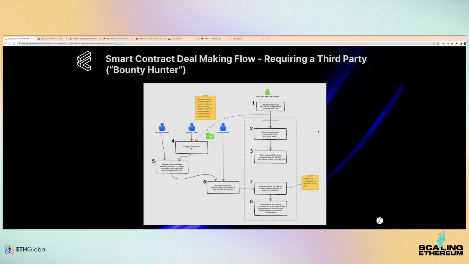So we talked about the traditional way to make deals. You can still totally make deals that way, by the way. None of this deprecates that. Filecoin still works that way. This is just adding functionality and new ways to make deals using smart contracts now, right? And one of the first ways we demoed how to do this was what we call the bounty hunter method.